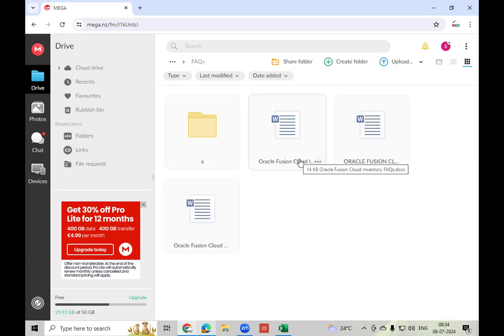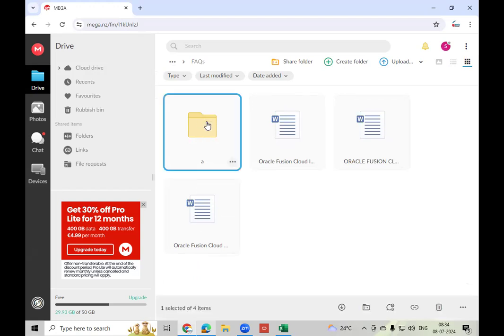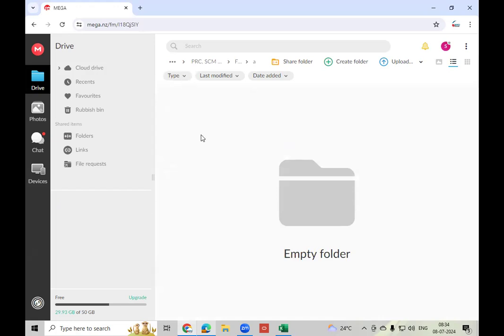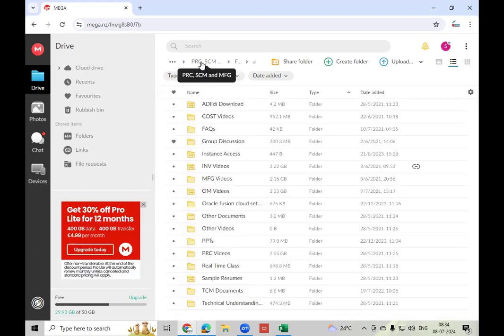Here you will find inventory and order management, procurement. This folder is empty. I will also update the manufacturing FAQs. Okay.